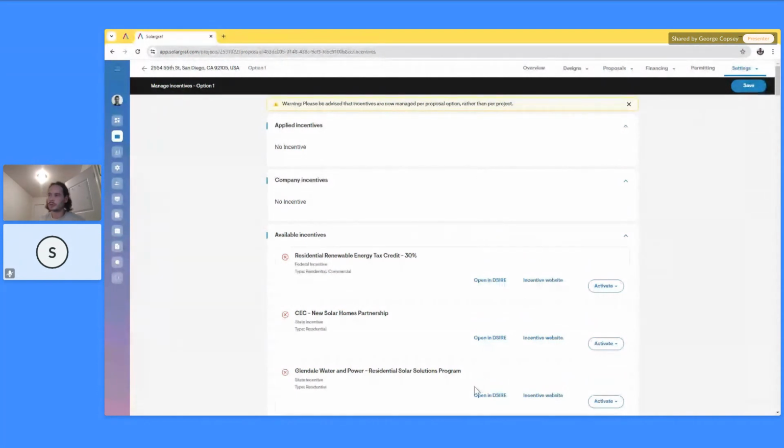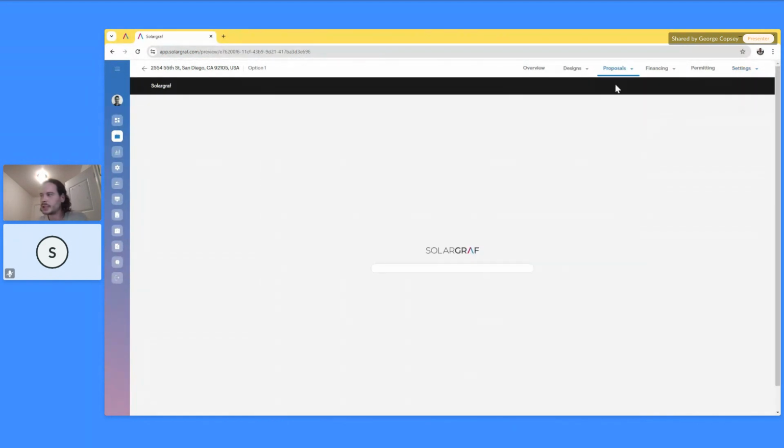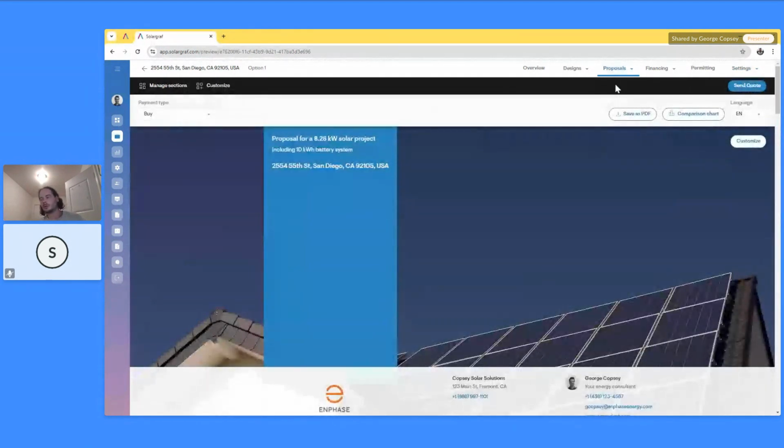If ever you come across an incentive that is relatively new and not supported in Solargraf, please contact us. We'll be more than happy to add it at short notice. So again, I won't bore you with all the details of the proposal, but I just wanted to give you an idea of what it is that the customer sees and some of the benefits that we get there, specifically around 3D design.